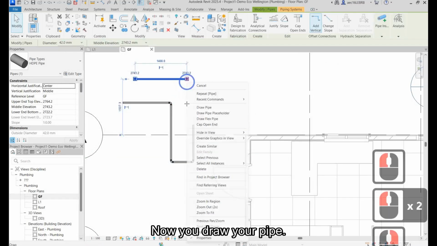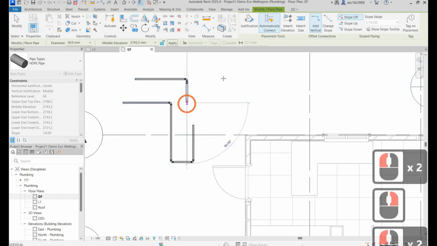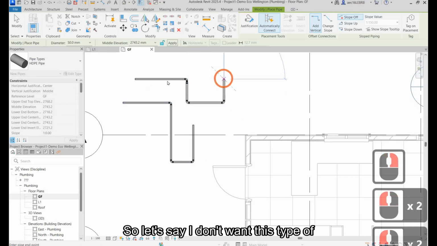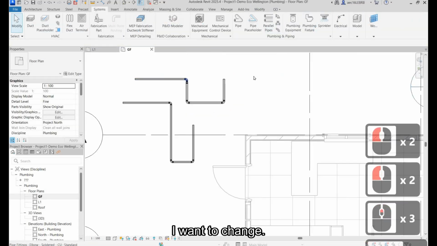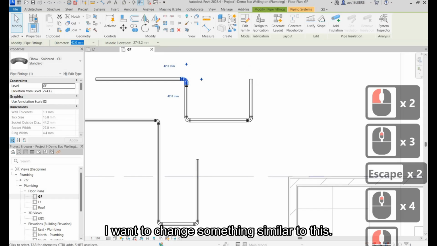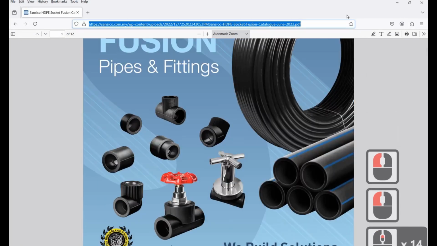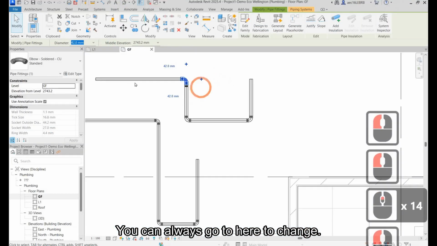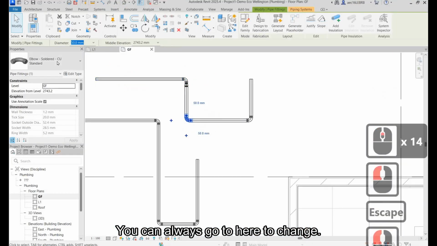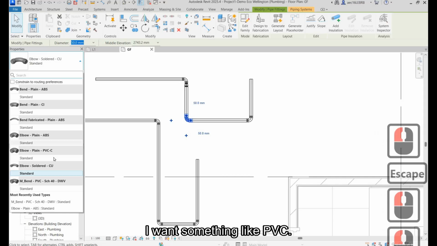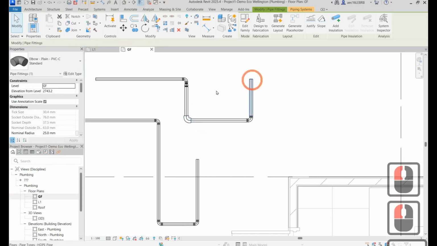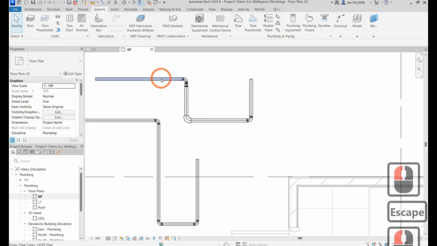Now you draw your pipe. Let's say I don't want this type of fittings. I want to change to something similar to this. You can always go to here to change. Let's see, I want something like plain PVC. This is the one.